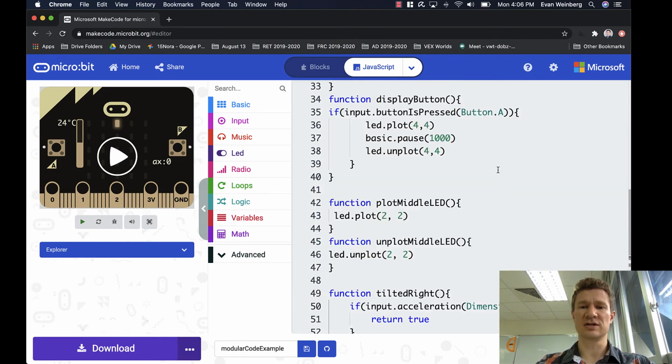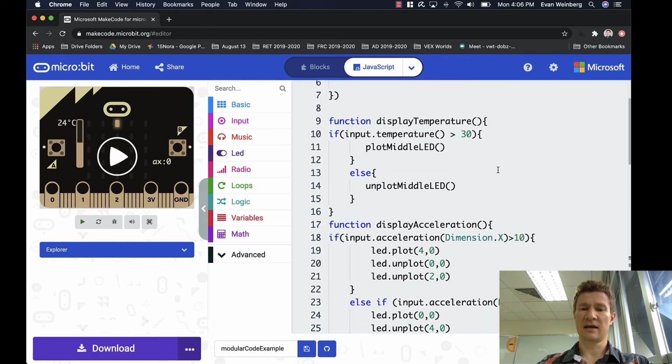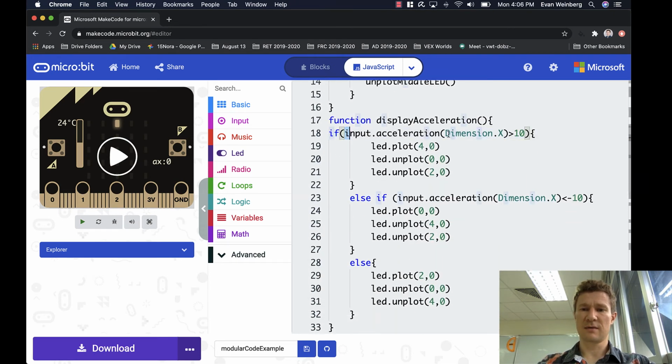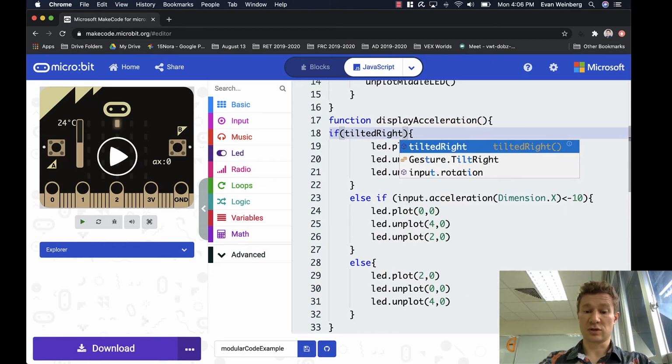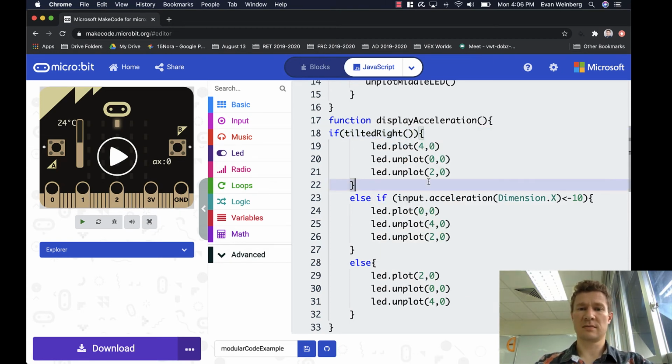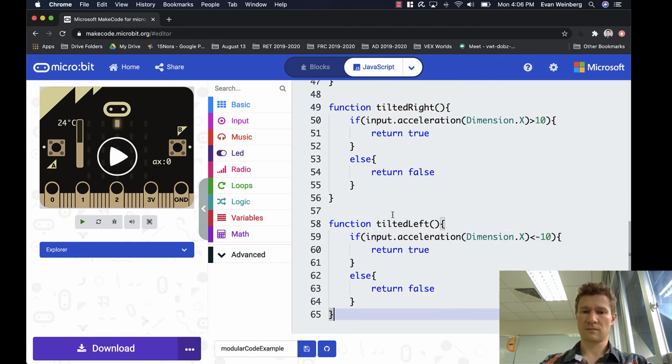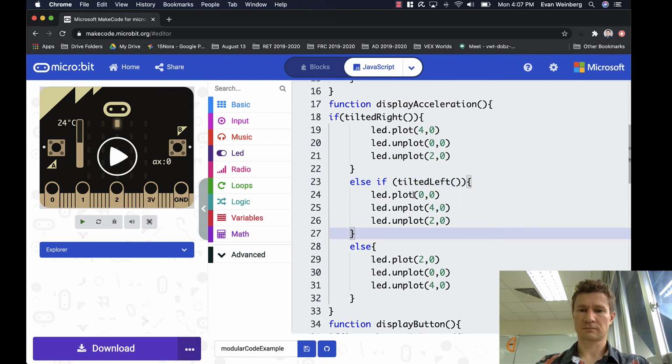So now I have this function tilted right, and I can include this in my if statement. So if tilted right, I can just call this, and then it's going to do this. I can do a similar function for tilted left. And so you can start to see: if tilted right, do this, else if tilted left, do this, and otherwise, if it's neither of those 2 things, then I can plot those.